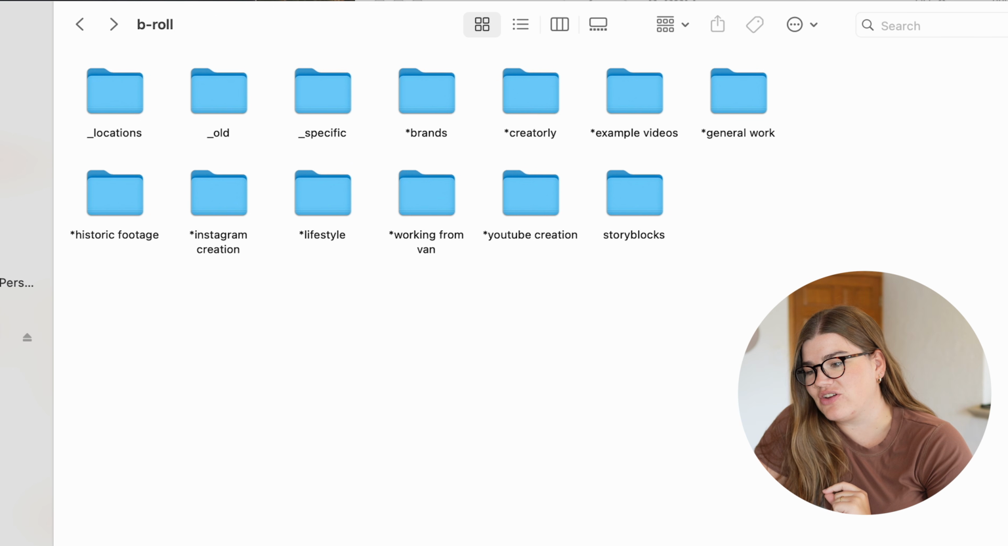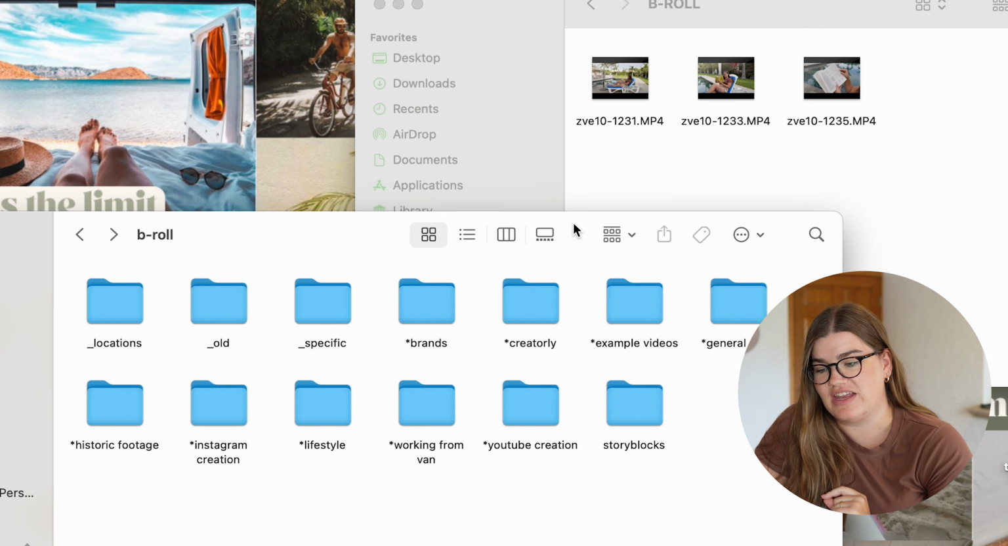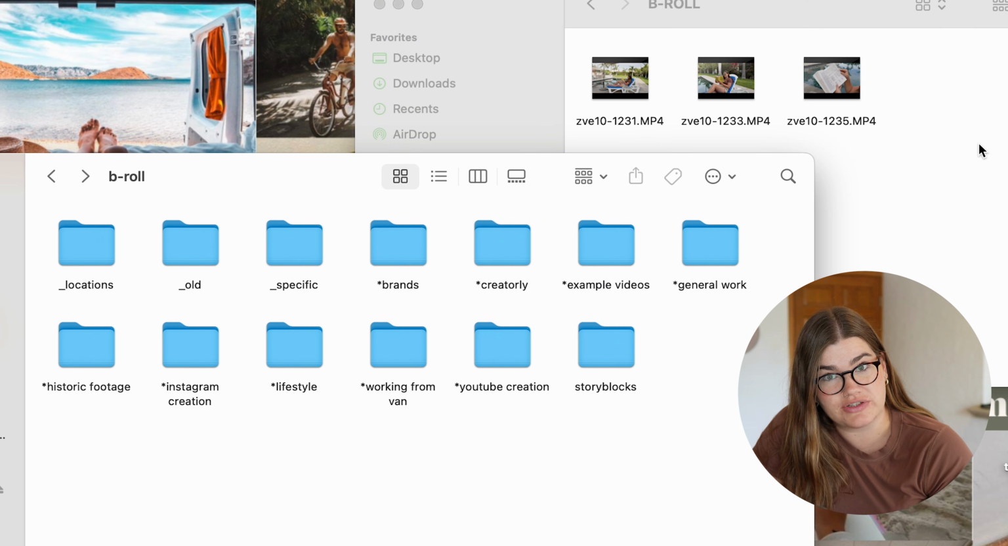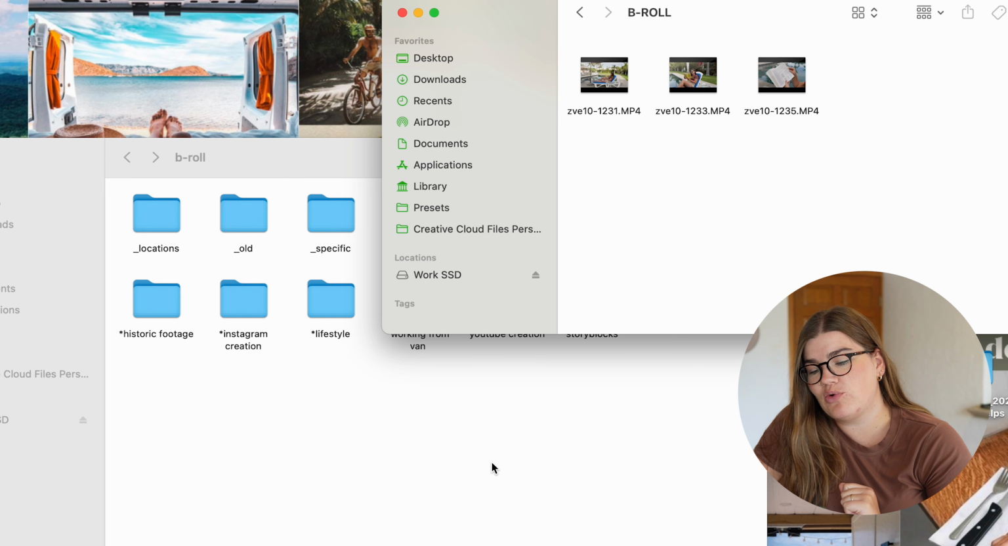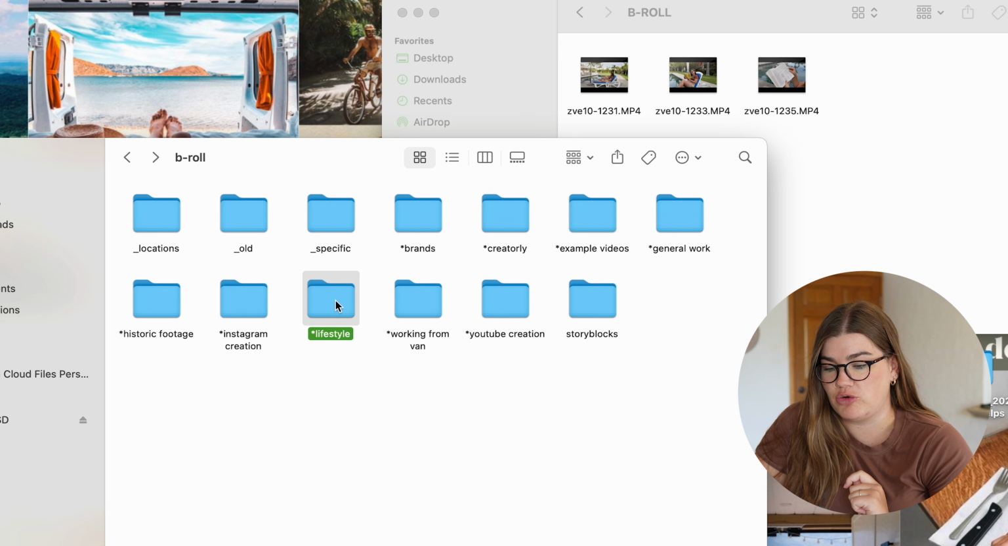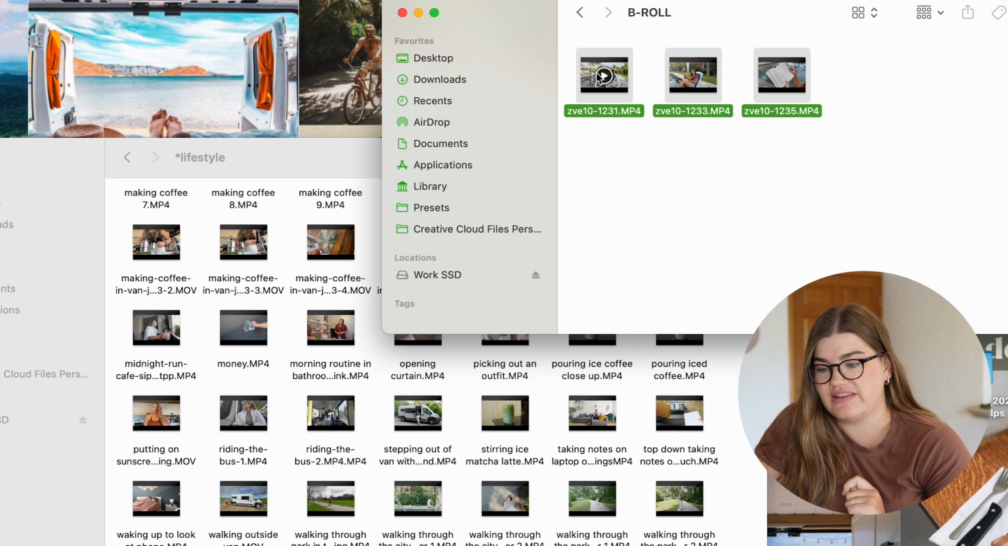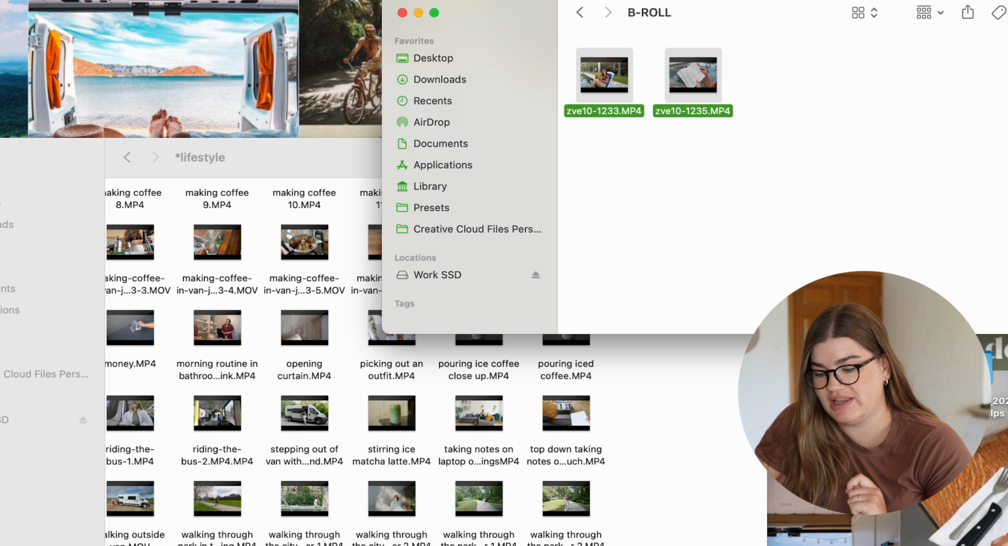Now you're gonna go ahead and find that footage that you shot today and bring it into one of those folders. So in my case, this reading by the pool is most relevant to lifestyle, so I'm gonna open up that folder, and then I'm just gonna select these clips and get them into my lifestyle folder.